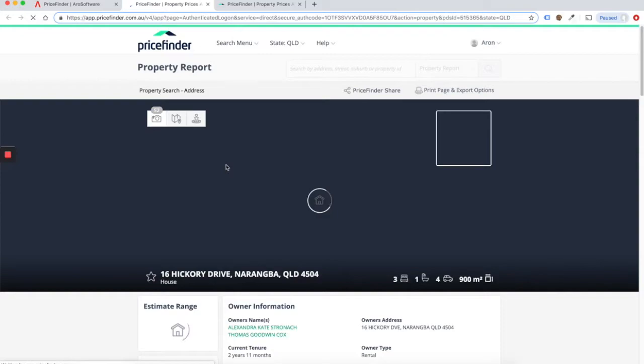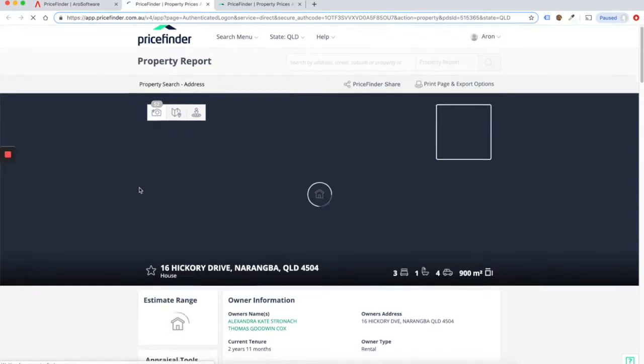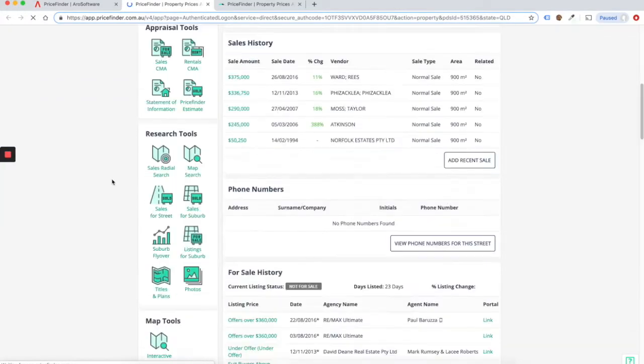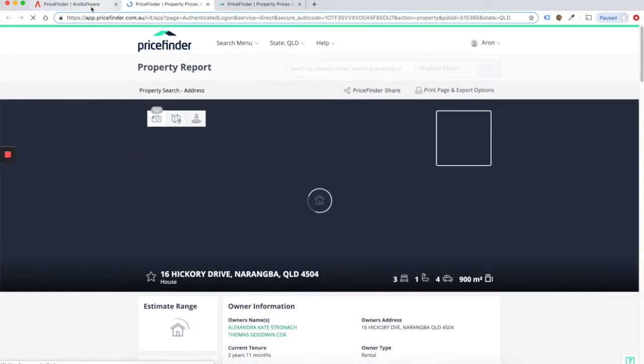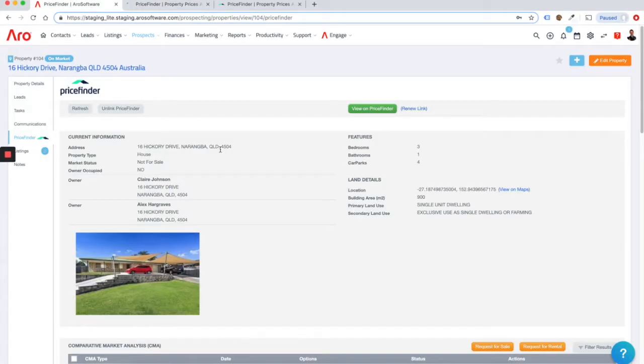that you can then just click like that, and it's going to log you into your account automatically using those credentials that you put into the setup page, and it's going to pull up that standard Pricefinder user interface that you're used to, and you can go ahead and do everything you'd normally do in your Pricefinder account from that section there. Come back to the Arosoftware tab here and we'll start going through some of this data.